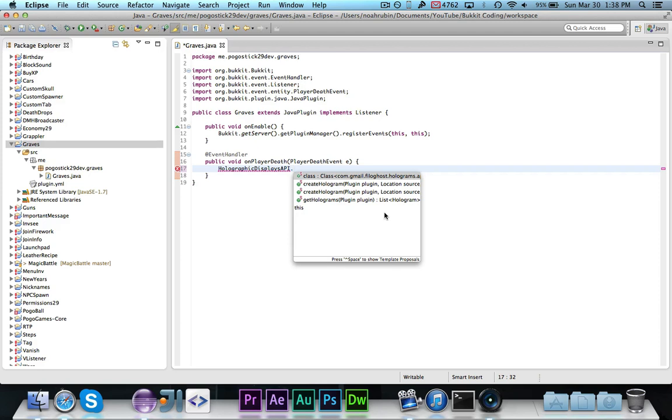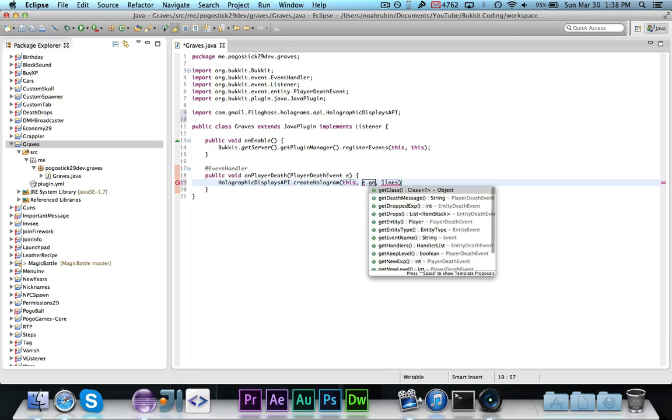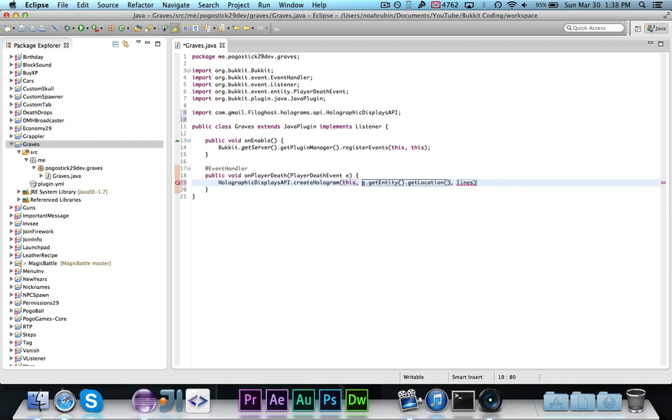Basically, if you want to create a hologram, you pass it the plugin, the location where you want it to go, and then the lines that you want it to have. And then you can also retrieve a list of holograms by passing the plugin. When you pass the plugin, that's the plugin the hologram is matched to, and then you can retrieve it at a later time. So we can go ahead and say createHologram. For the plugin, we're going to give it this, since this is a Java plugin. For the source, we're going to say e.getEntity().getLocation(). And then for the lines, we can write a couple of lines.